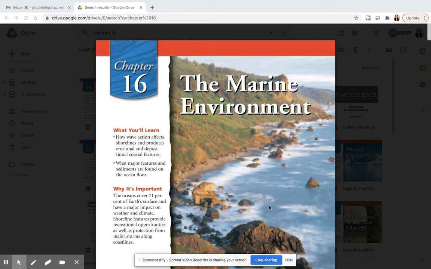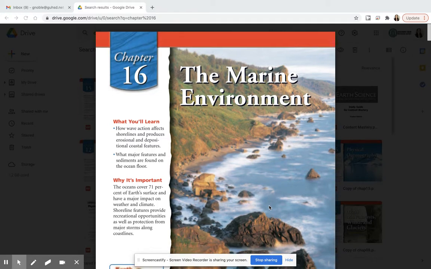Why it's important. The oceans cover 71% of Earth's surface and have a major impact on weather and climate. Shoreline features provide recreational opportunities as well as protection from major storms along coastlines.